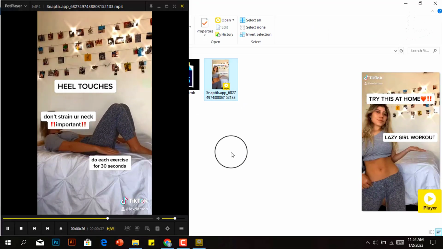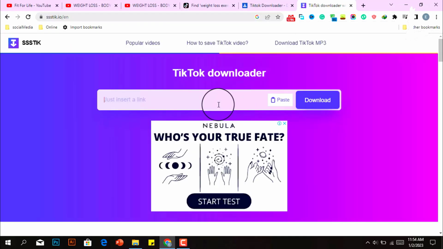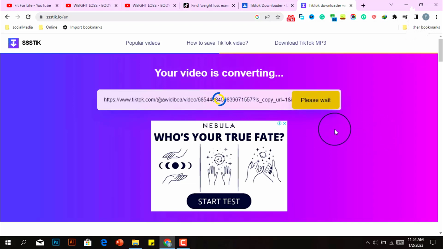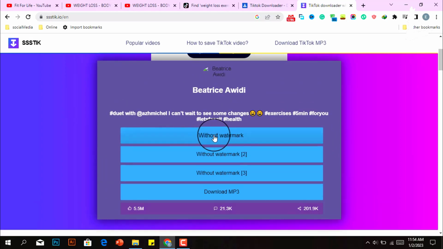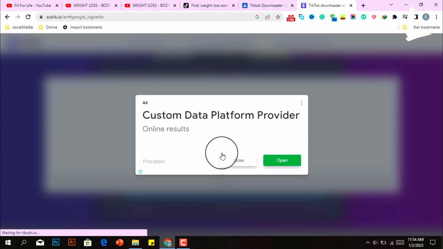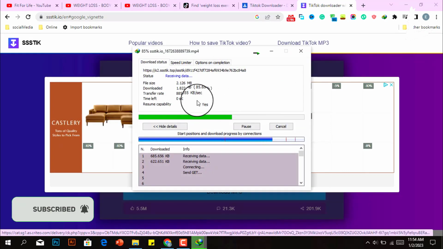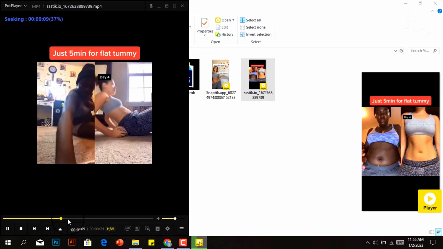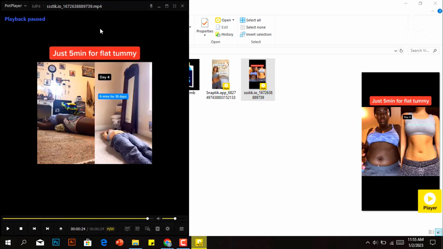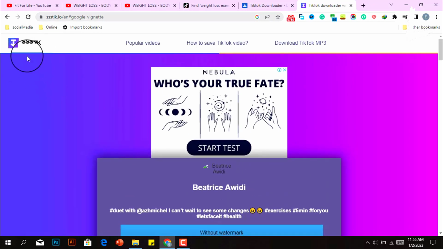Let's have a look at another website called istic.io. Simply copy the TikTok video URL and paste it into this website, then click on the download button. This website will provide you with several options for downloading without a watermark. If I click on the without watermark button, it will display an ad. Simply close the ad, and the download will begin. You can notice that the watermark has been removed from the video this time. This website removes the watermark from the video, so you can use this website to download videos.